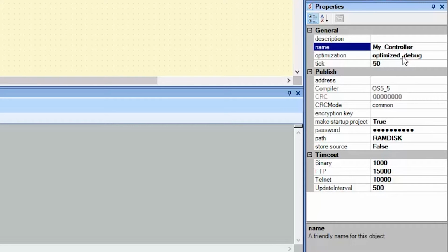Now, what this means is that the program, once we've finished it, will be compiled into C code, in other words, optimized for performance prior to being downloaded into the controller. And debug means that the symbol table will also be downloaded along with the program. Both of these are typically pretty good ideas.